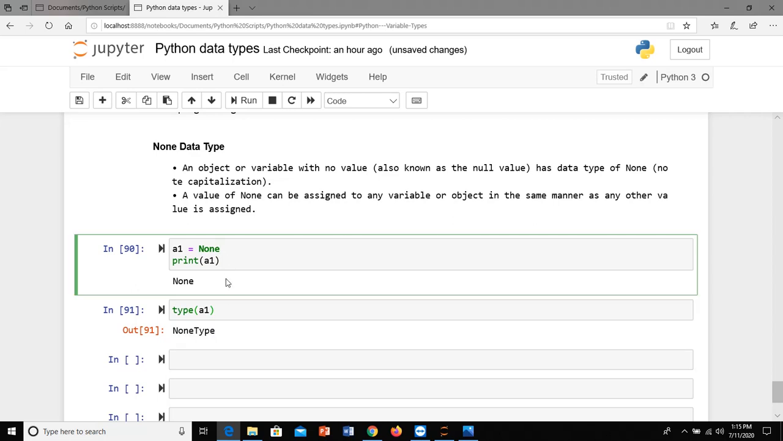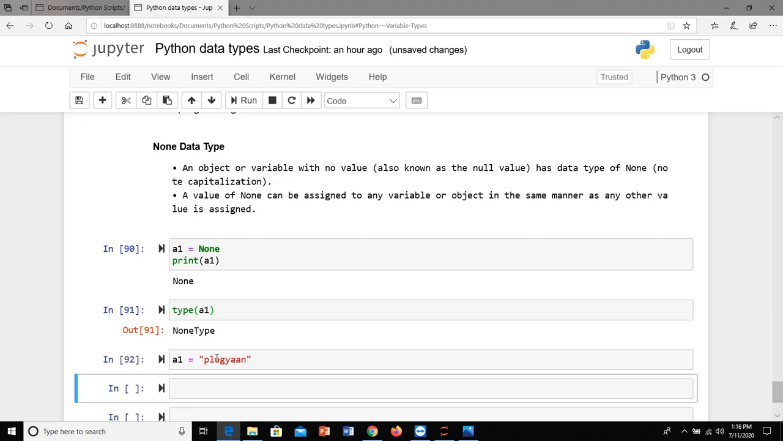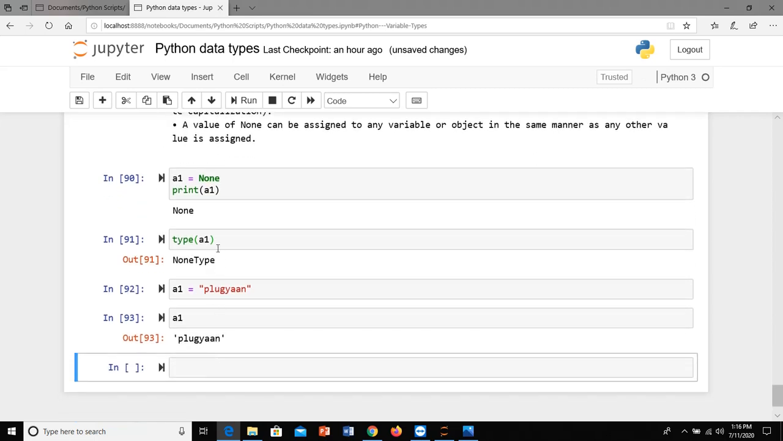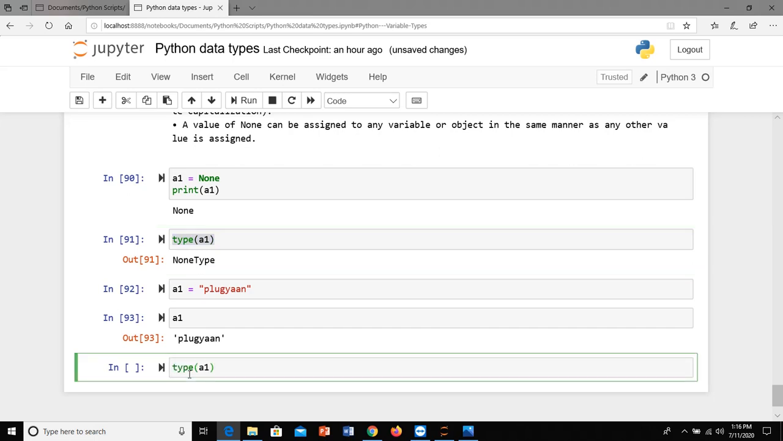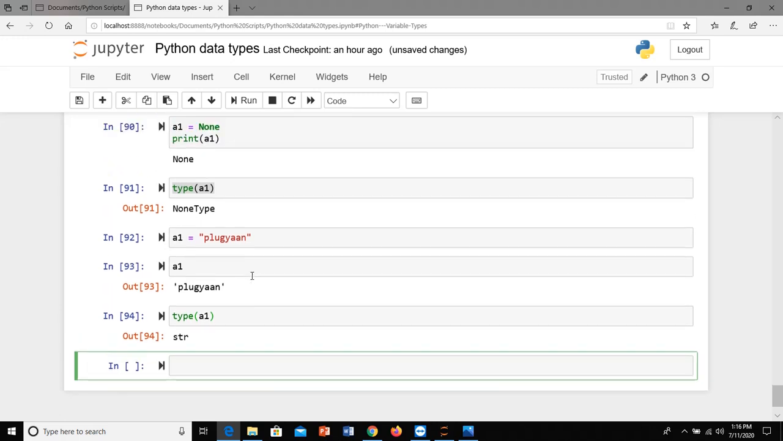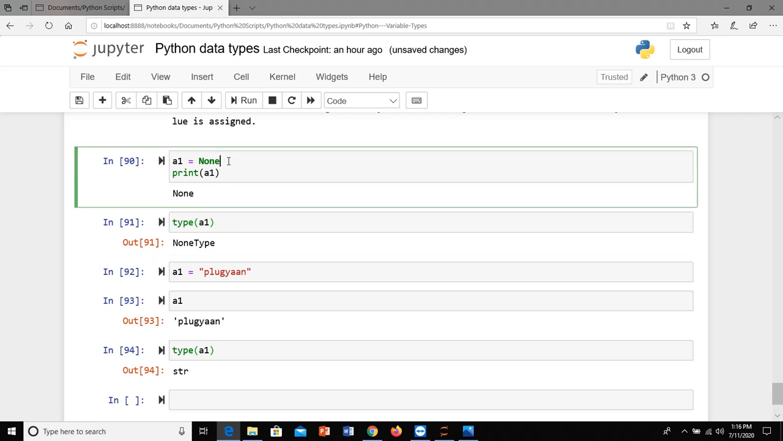We can assign like that also. If we update any value here, like plugin, then a1 will have the value plugin. If we check the type of a1 now, it will be str. This is helpful where a variable should initially be None, and then we can update the variable's value to something else. Then we can use None type data.